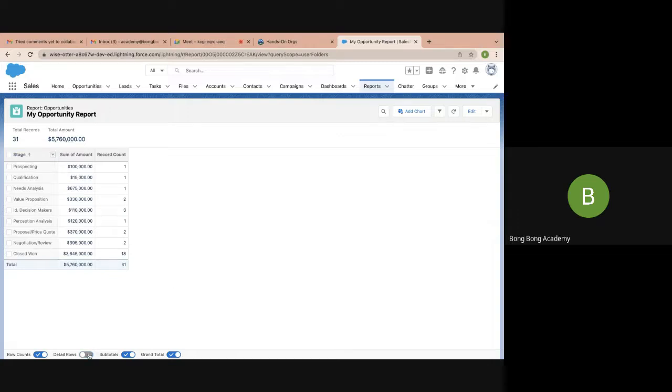You can break it down using detailed rows, but if you remove this, it is very easy for us to understand. All these totals are subtotals, right? And then finally, we also have a grand total. This is a summary report.